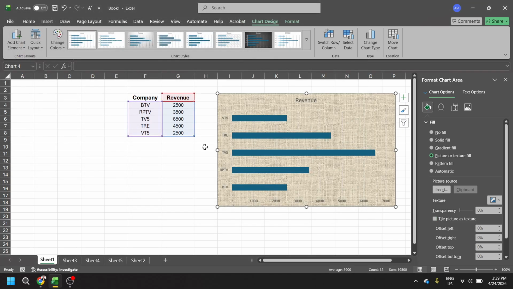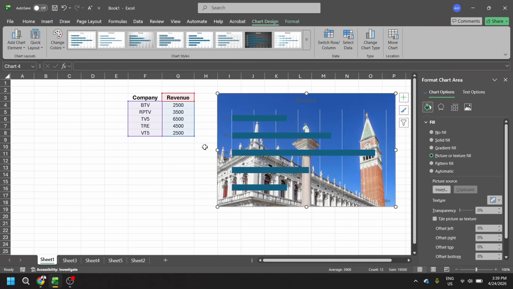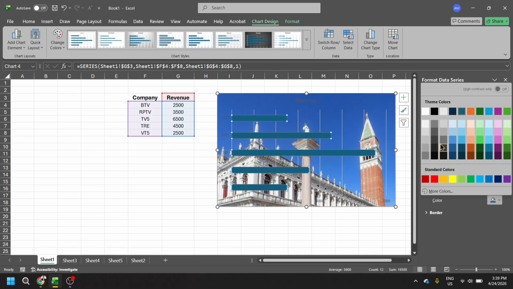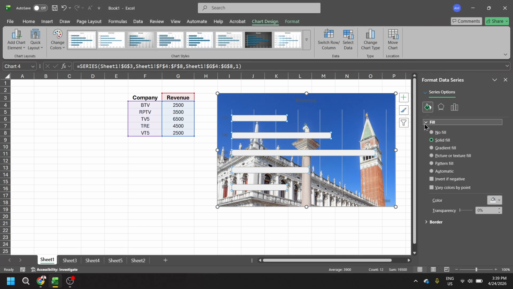If the colors feel overpowering or your bars and labels are hard to read, use the transparency slider right there in the Format panel to dial the image back. A bit of transparency often makes your data pop while keeping the background tasteful. If the picture looks tiled or repeats, look for the Tile Picture as Texture option. Turning it off keeps the image as a single background.